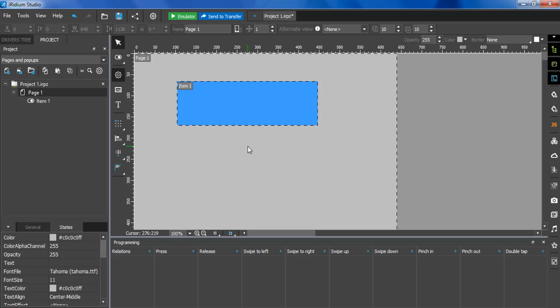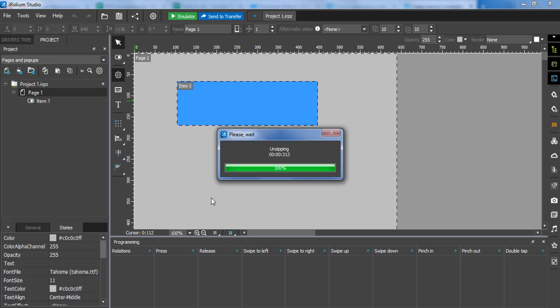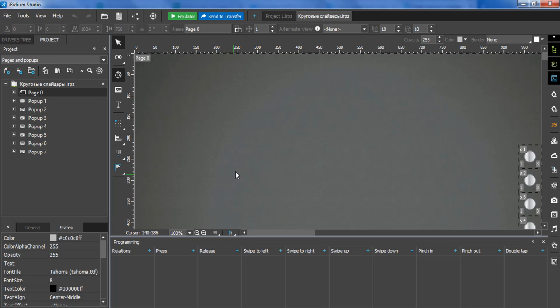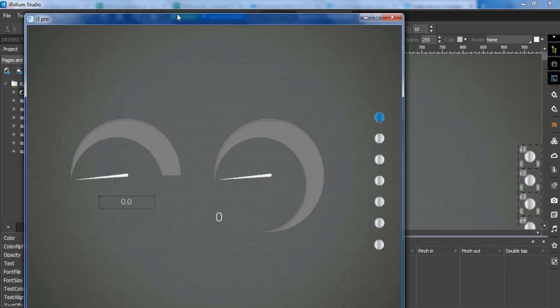Another new thing is circular levels. In the old studio, circular levels could be done only with the help of script. Now it is a native tool, and any images you upload can be turned into beautiful circular sliders like these ones. These are one of our latest templates.